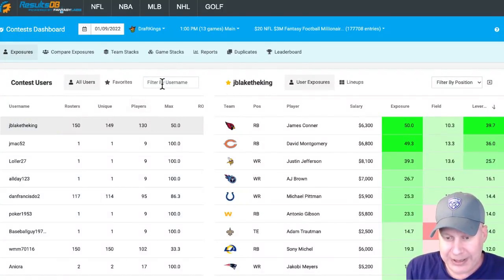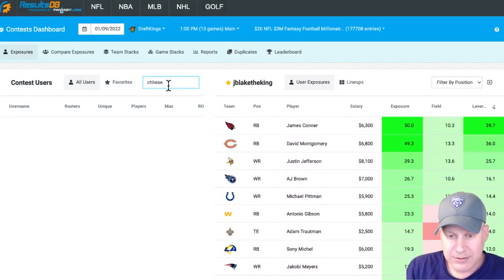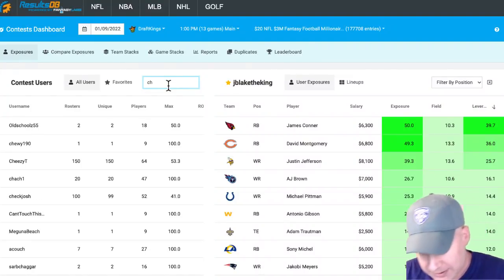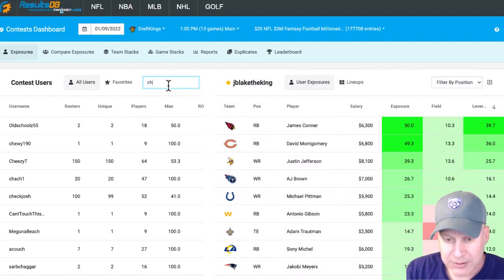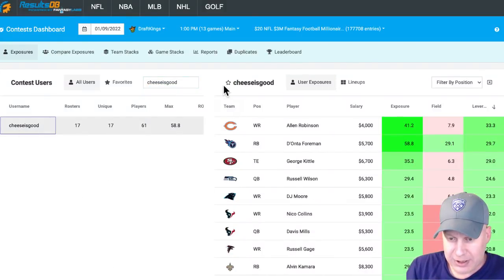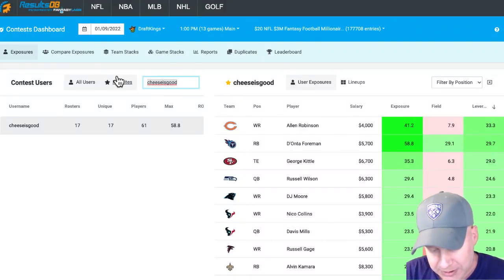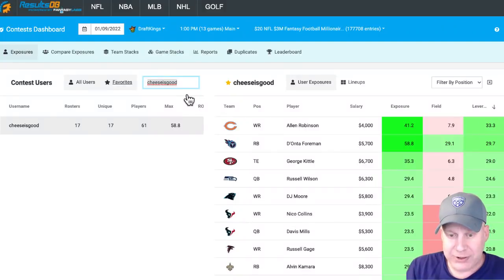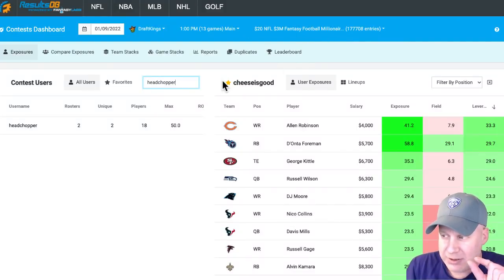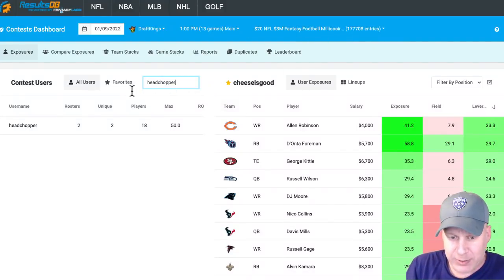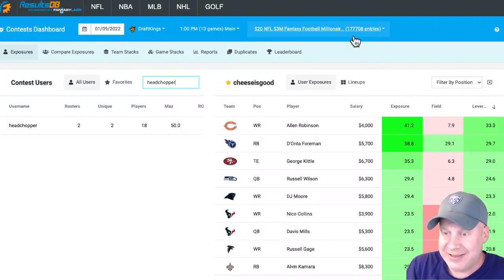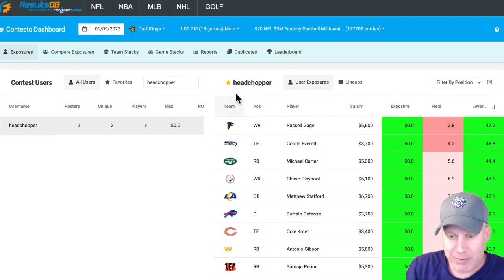I could go to Cheese, for instance, if I spell his name right. And let's say I want to save Cheese is Good. I could click on there. And then let's say I go to Head Chopper. I'm going to type it in. Obviously, the larger the contests are, the load time is a little bit delayed, especially when you're searching through 100,000 entries. So he only had 2 lineups. Okay, Head Chopper only played 2 lineups, but I could save him also.